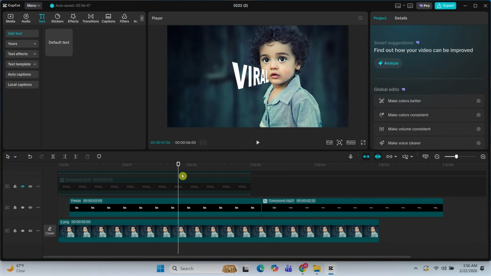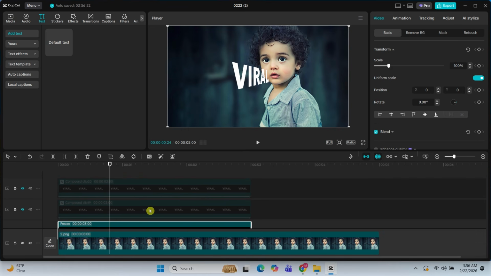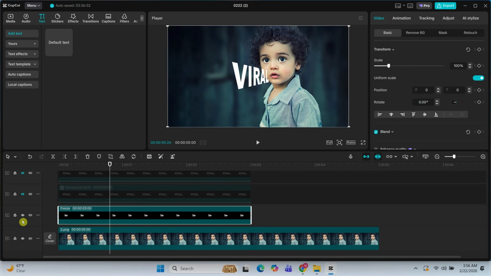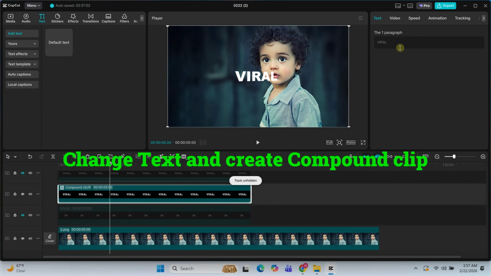After freezing, remove the beginning and ending parts of the clip. Keep only the freeze frame. Now hide the first compound clip and unhide the second one. Change the text.